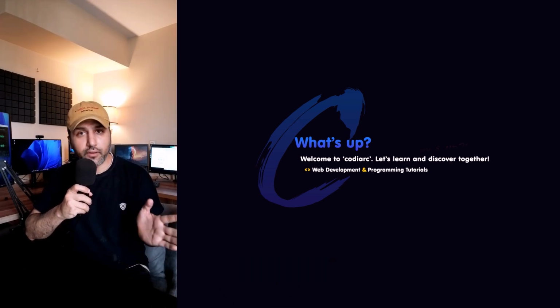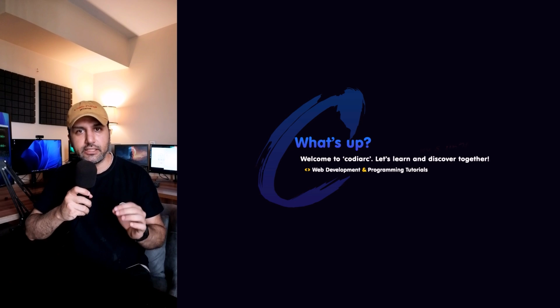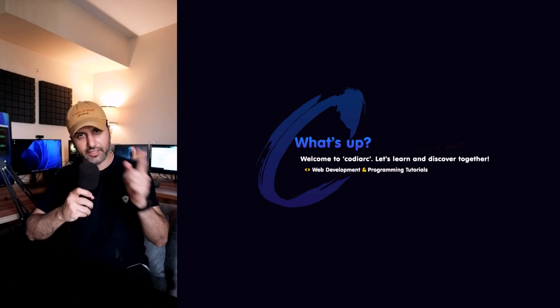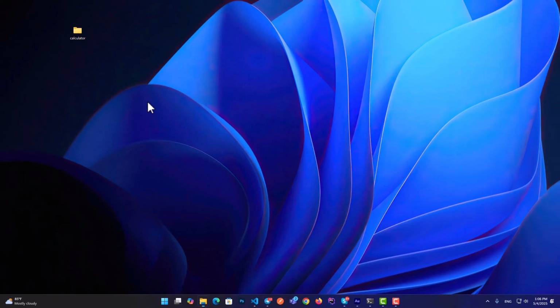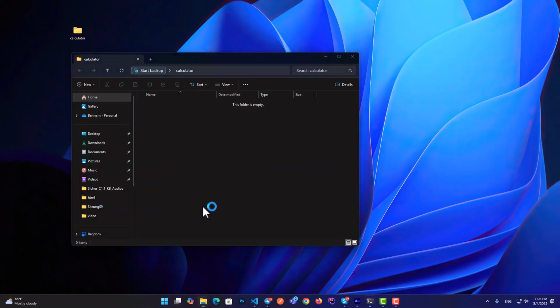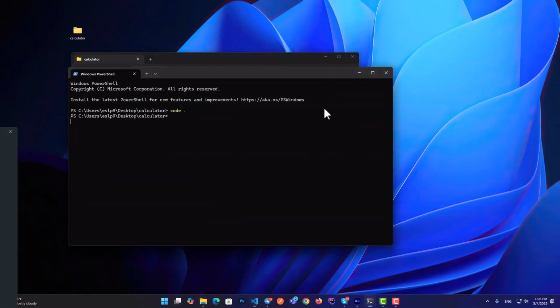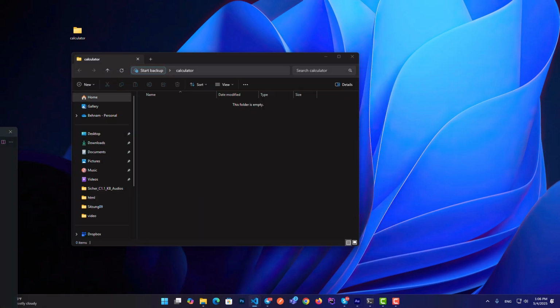So without any further ado, let's start creating our beautiful calculator. Let's go. All right, now let's create our folder. Let's call it calculator, and let's go inside the folder and open VS Code.